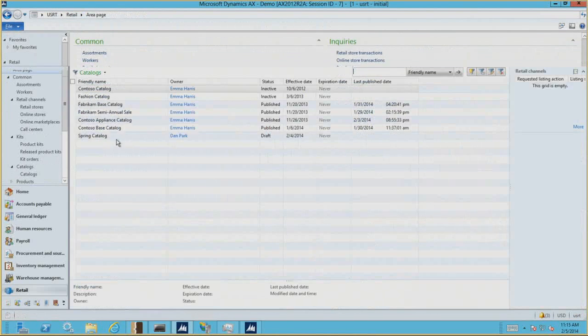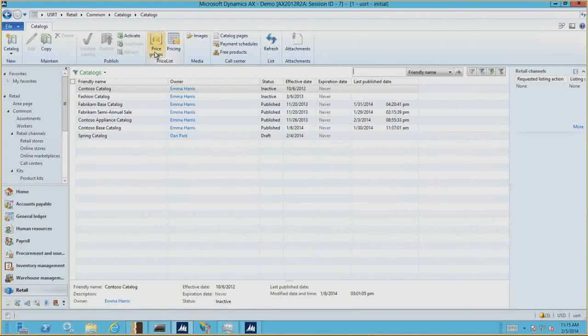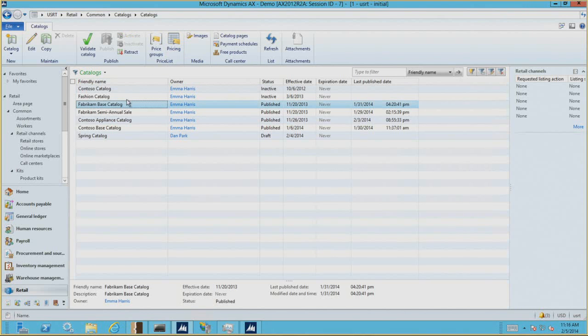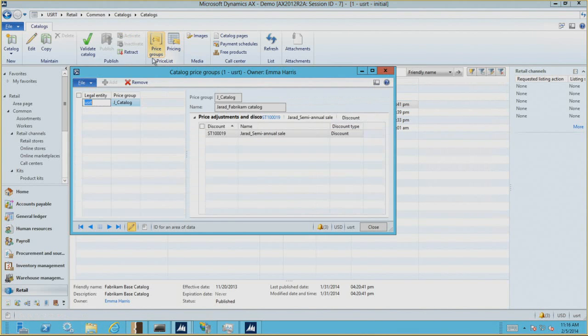So in catalog, as you see, we have added a couple of buttons on the action pane for the price group and the pricing. I'll go ahead and pick up an existing catalog. As you can see, this catalog is mapped to this specific price group, and that in turn can have multiple price adjustments or discounts, right?